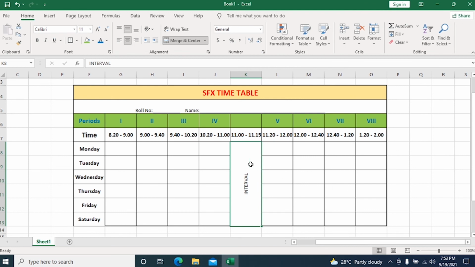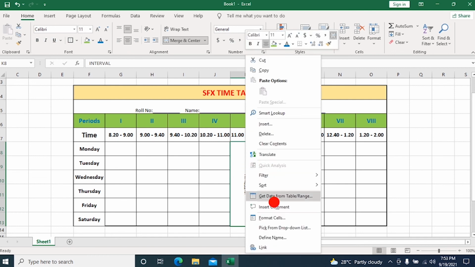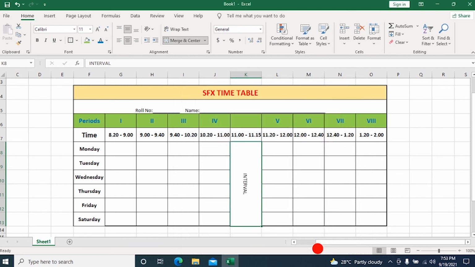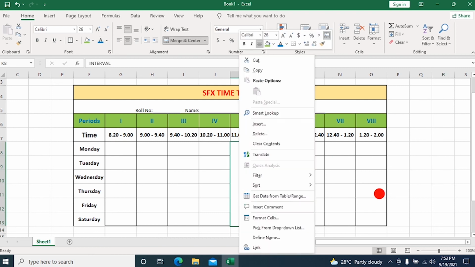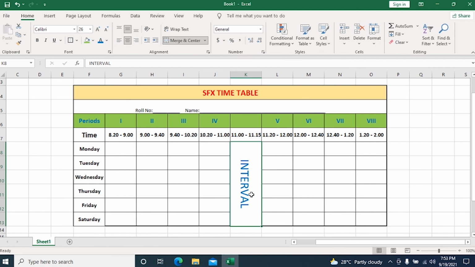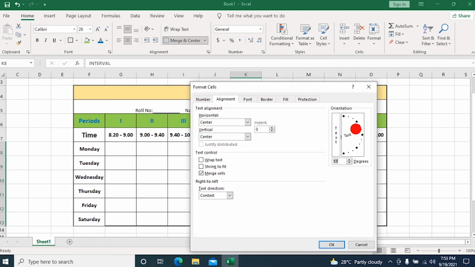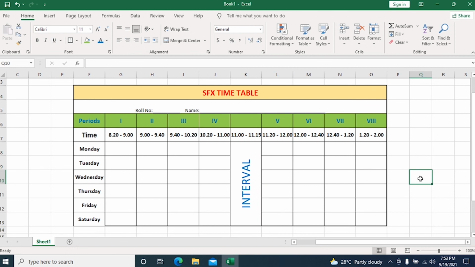Or if I want to turn it the other way around, same thing. Select the cell, right click, format cell, change the orientation and say okay. Select the cell, increase the fonts. See. Okay. Change the color of the font. Yes. Okay. Again I will change it. Again click on the interval cell. Right click, format cell, orientation to 90 degrees and say okay. Is it correct? Interval? Yes.